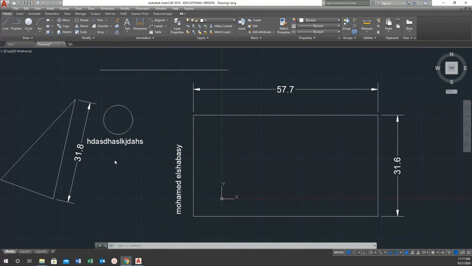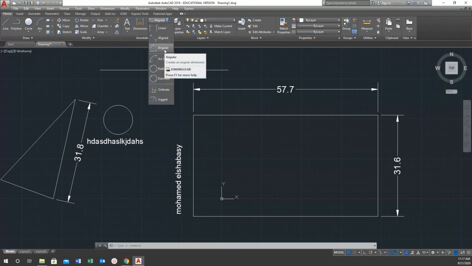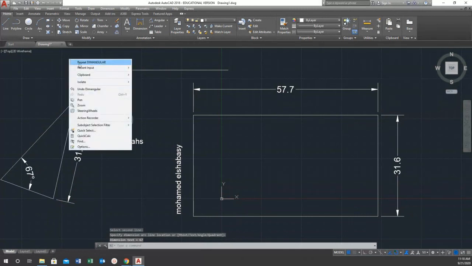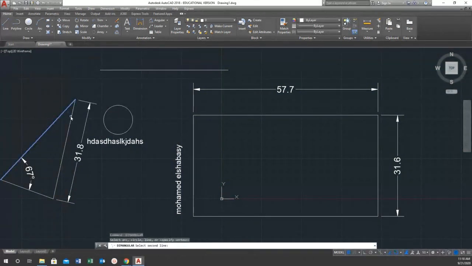Yes. Okay. So again, guys, the third option in the dimension list is to put the angle. So you go to angular and then be ready to answer the question. Select arc, circle, line. Of course, I'm going to put it for this angle. You select that line first, and that line next, and then you can put your dimension inside or outside, based on the location where you decide to make your left click. Again, guys, I can repeat a dimension angular. Pick up that one. Pick up this one. Okay, and put your angular dimensions.